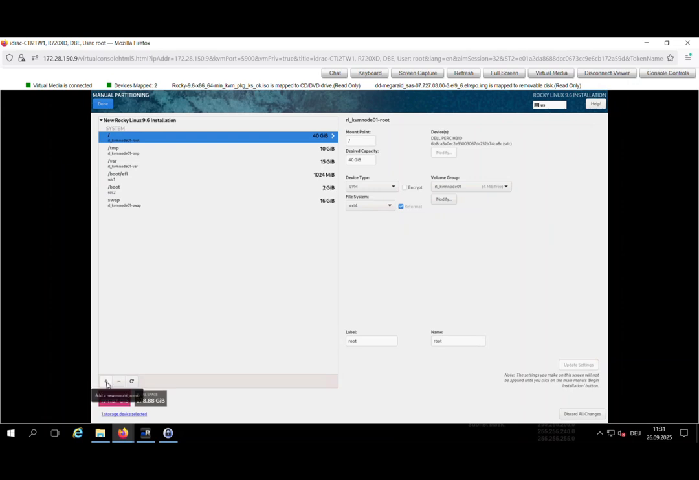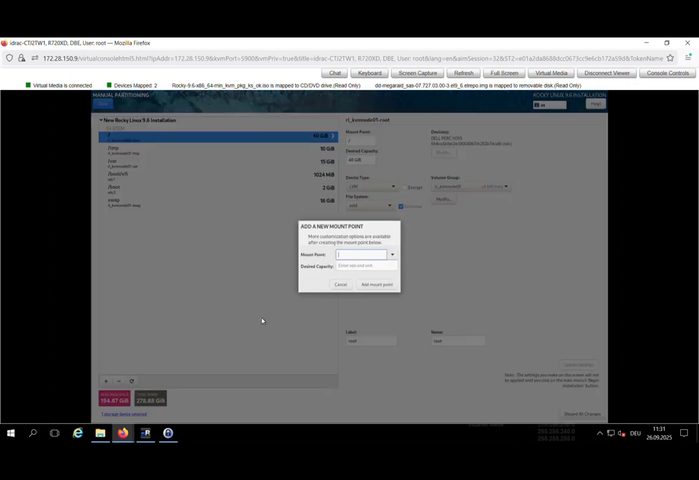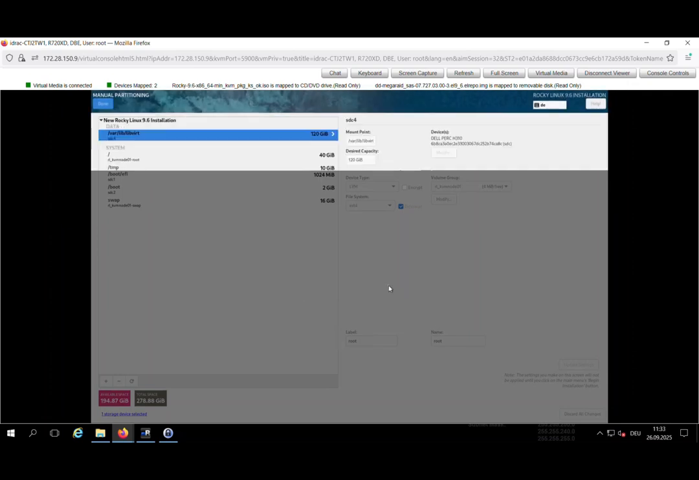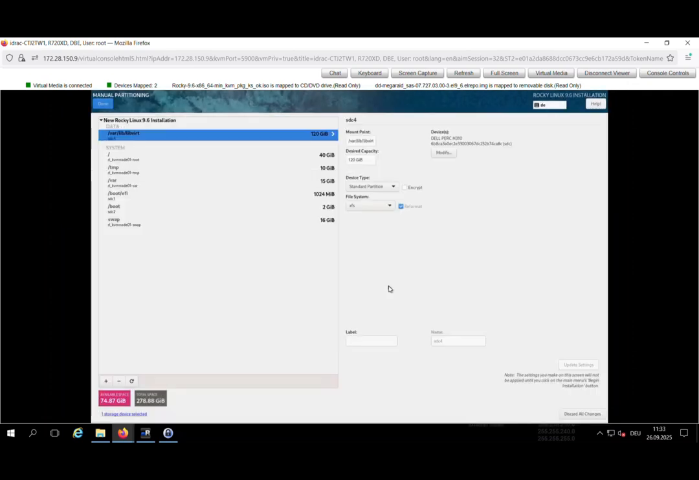Well, since I want to use my Linux environment for KVM virtualization, I prefer to separate the /var/lib/libvirt partition as well. I allocate 120 gigabytes of space for /var/lib/libvirt, and the rest of the space is left for system partitions, which I can expand if I want. I have 74 gigs left for now.